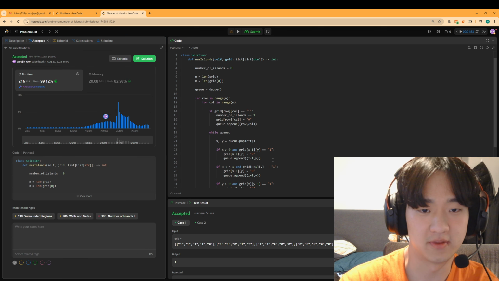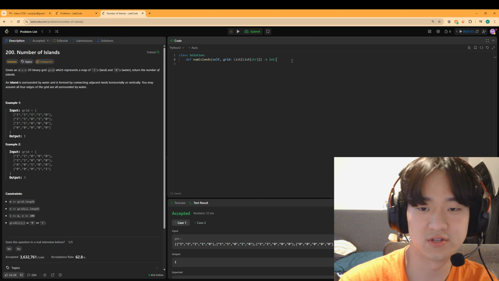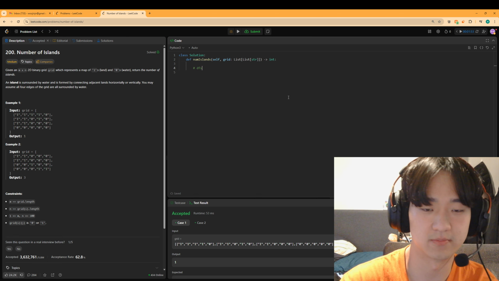Then we'll be able to see that our BFS has worked. Now let's try to do number of islands, but using a DFS approach. So that was our BFS approach. Let's do a depth first search approach.